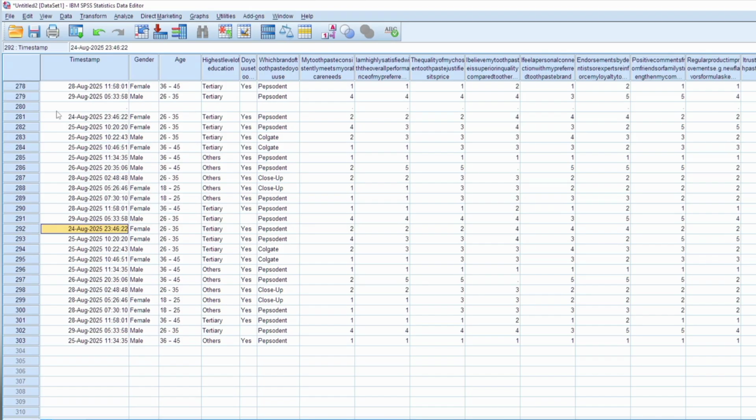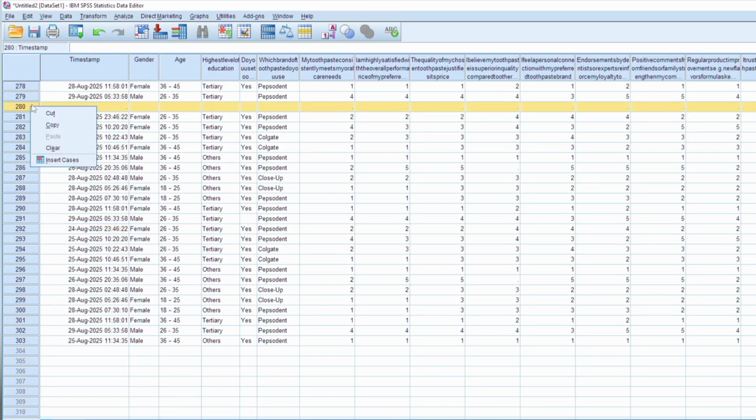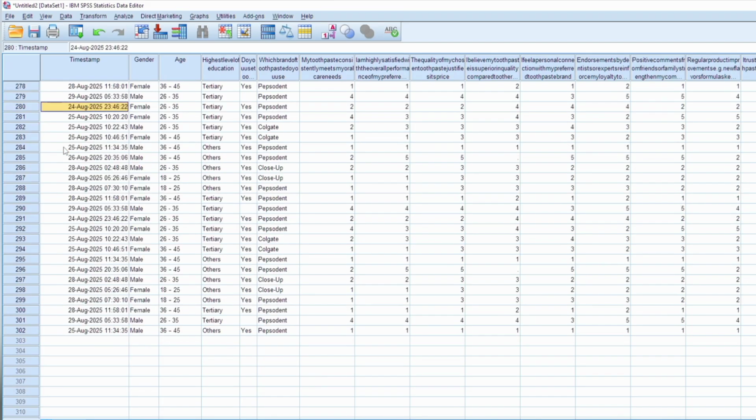And for the last one, we click again. Sometimes the options just appear. Then we click Clear. Now you can see that the data is clear from empty or unused variables.